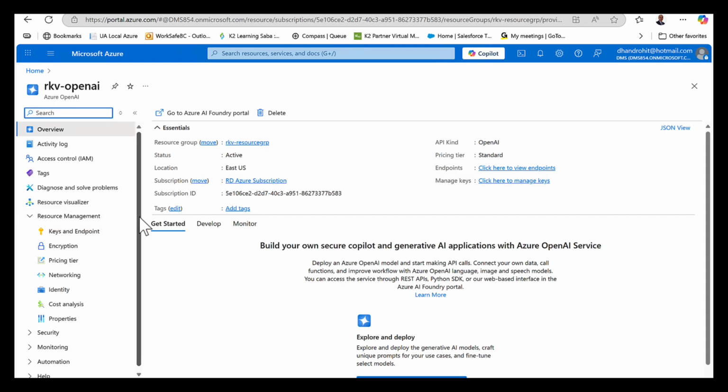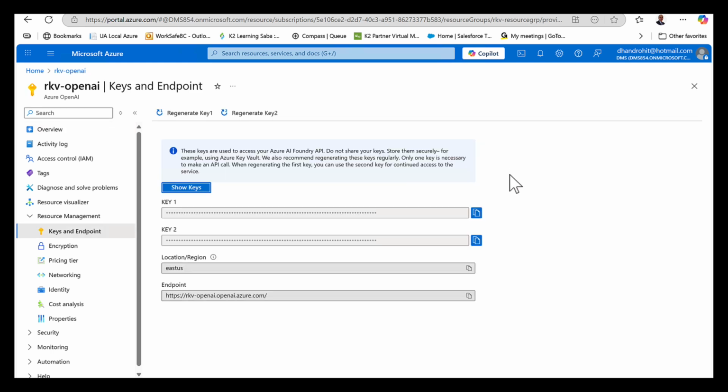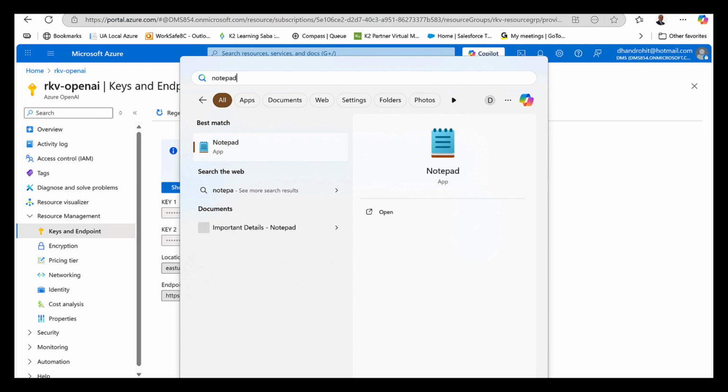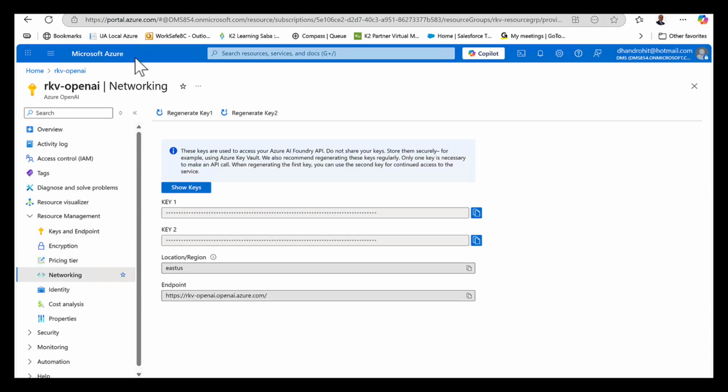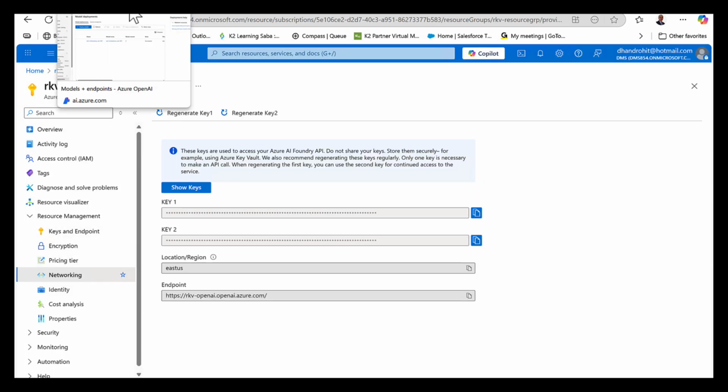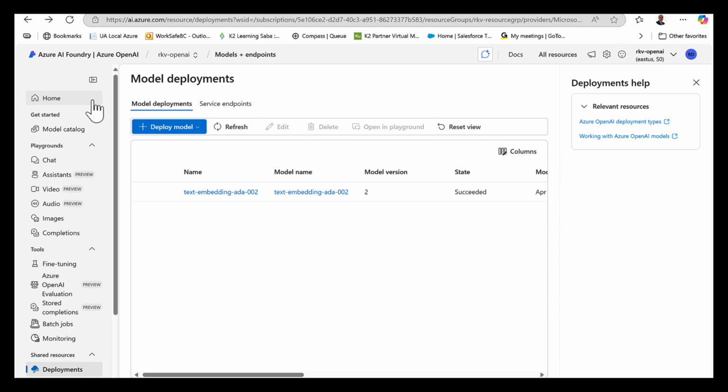I've already configured that, and these are the endpoints which I could fundamentally use. So you would need an endpoint which is like over here. You could copy that, and I'm just going to copy this. So this is my Azure OpenAI endpoint. That is one. The second thing we need, once you have the endpoint, is the deployment model. I'm already in the Azure OpenAI Foundry, and there is one text embedding model which I've already deployed.